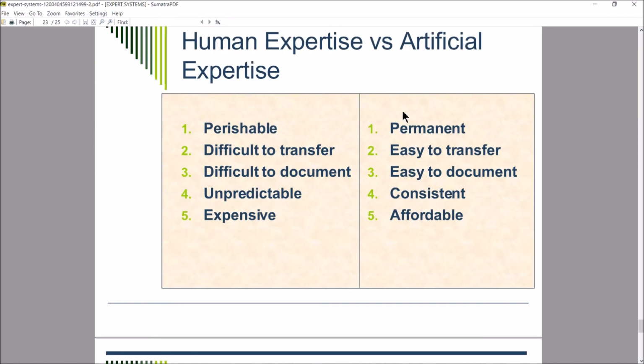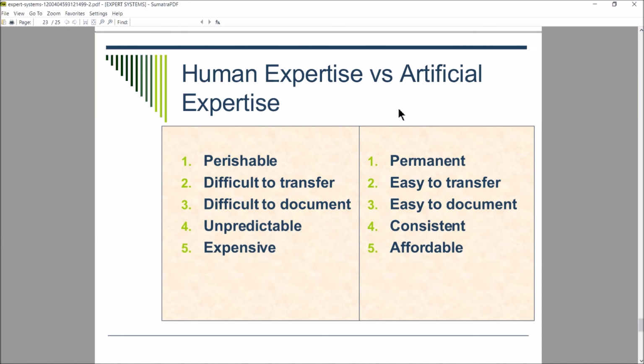All right, so just to summarize, some pros and cons, one versus the other. Humans versus AI, right? Human expertise versus artificial expertise. I mean, why? What's the point? Why even have an expert system? Well, if you think about humans, knowledge that you have dies with you, right? It's perishable unless you write a book or something. You got an expert system, well, it's permanent. As long as the hardware is maintained, it's not gonna go away, right?